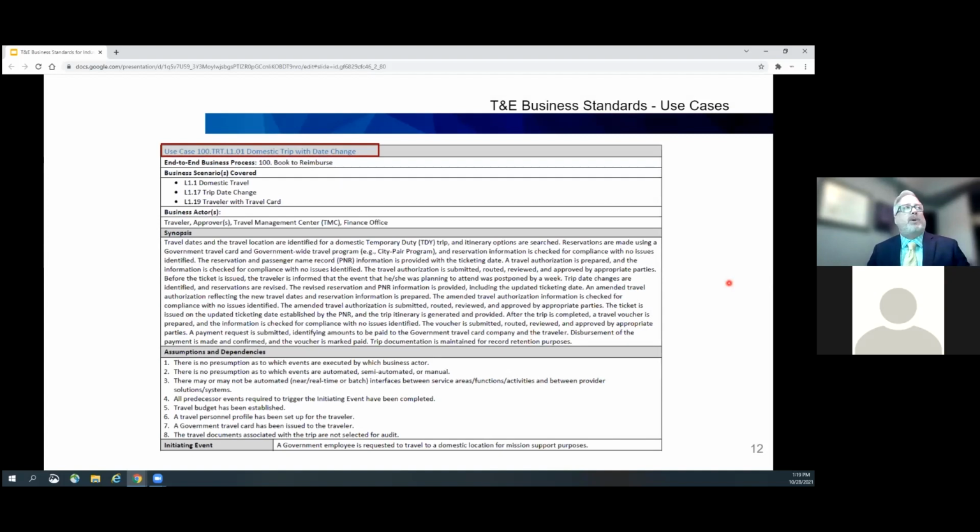We believe that this particular use case probably covers about 80 to 85% of travel for the civilian federal government. It is a domestic trip with a date change, as I'm sure some of you or a lot of you know. In the federal travel arena, people tend to change their trip several times before actually taking the trip.